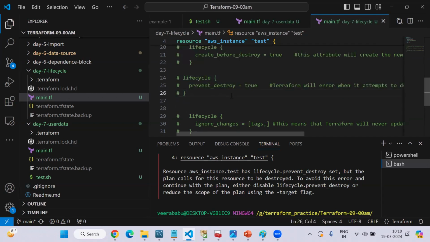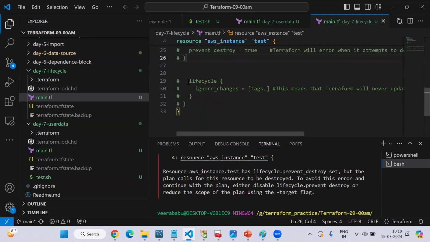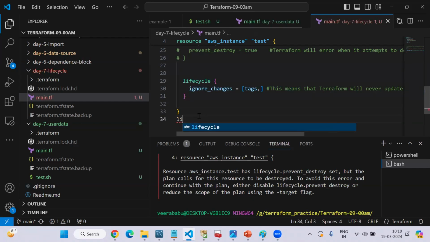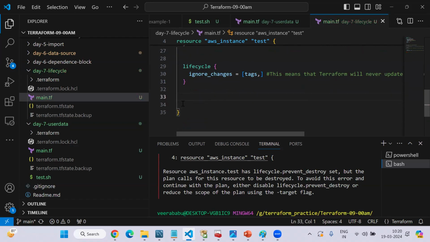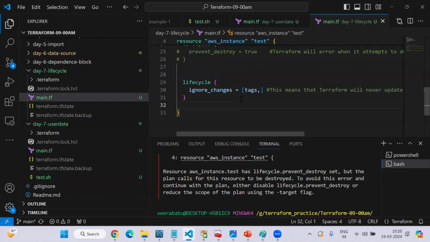Let me comment again, and I'm going to uncomment this one. Okay, so ignore changes equal to tags. We can easily type lifecycle also, guys; it will come automatically, so you can write ignore changes, whatever it is. But why is it red? It is not inside my block; that's why it's showing here. Okay, already a lifecycle is there. So now the point is here: ignore changes equal to tags.